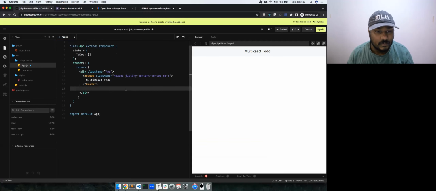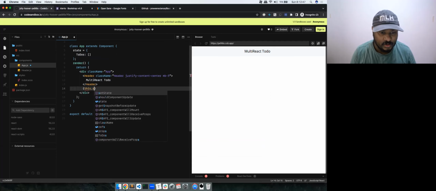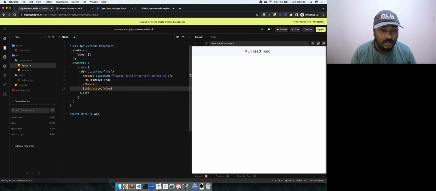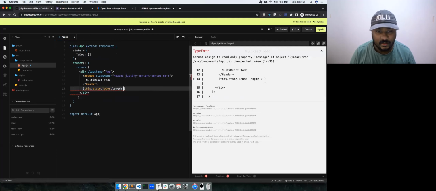Okay. So this is the conditional rendering part. this.state.todos.length. If the size is like, oh, there is a screenshot that's been sent.